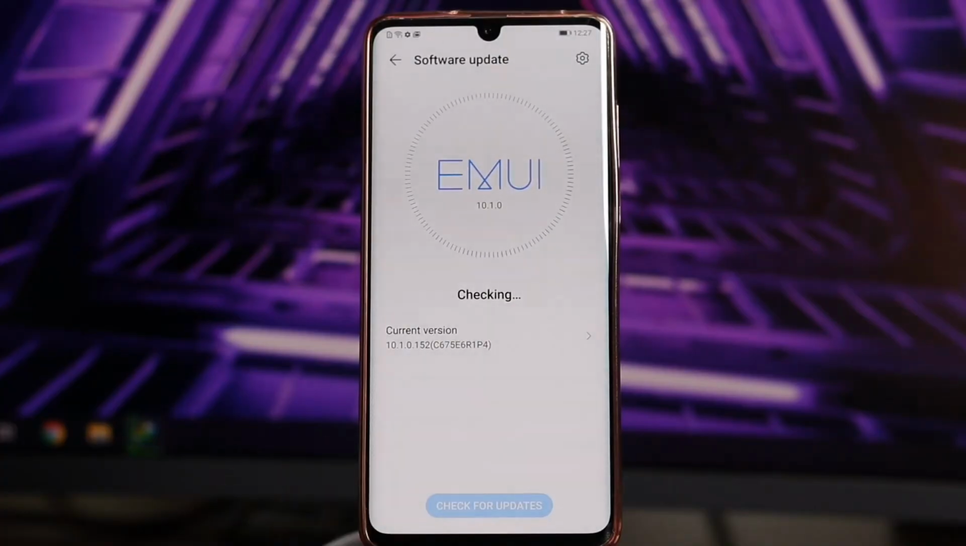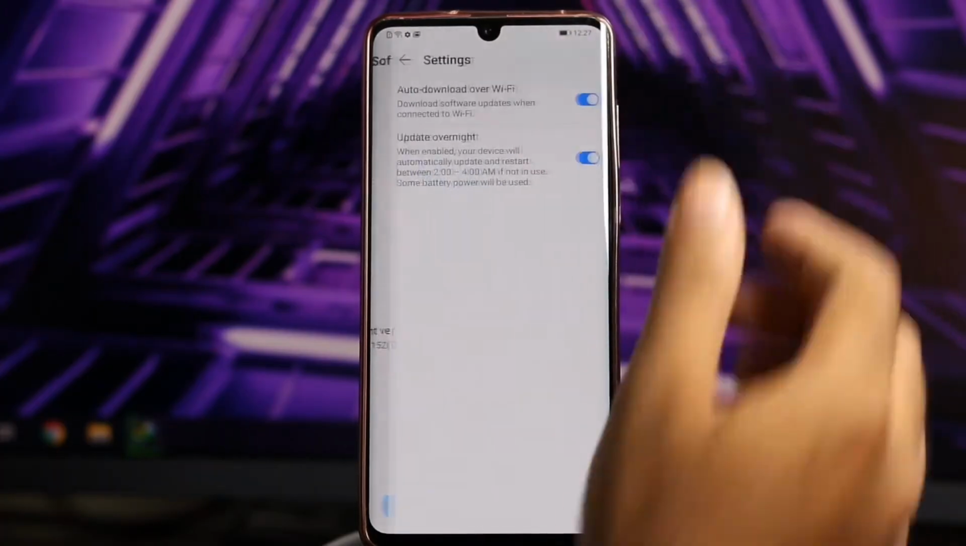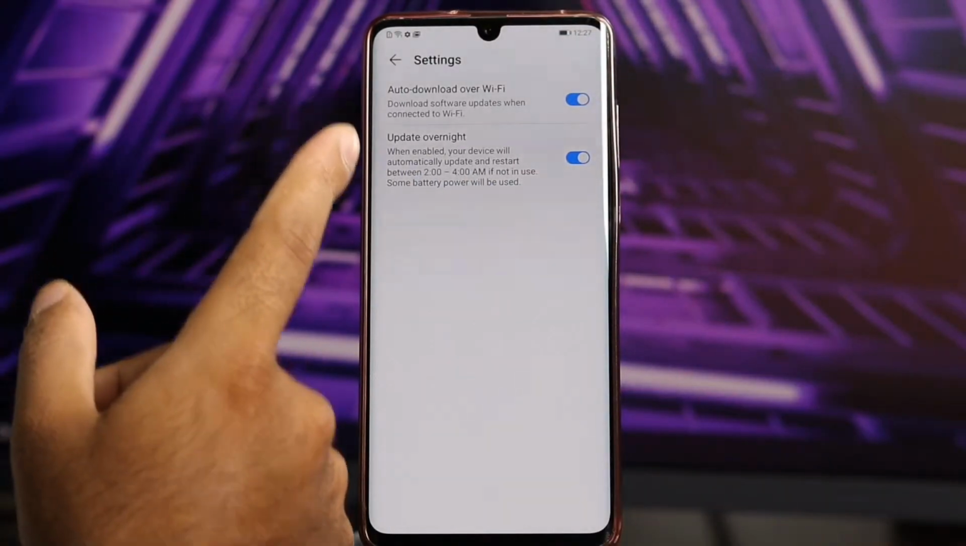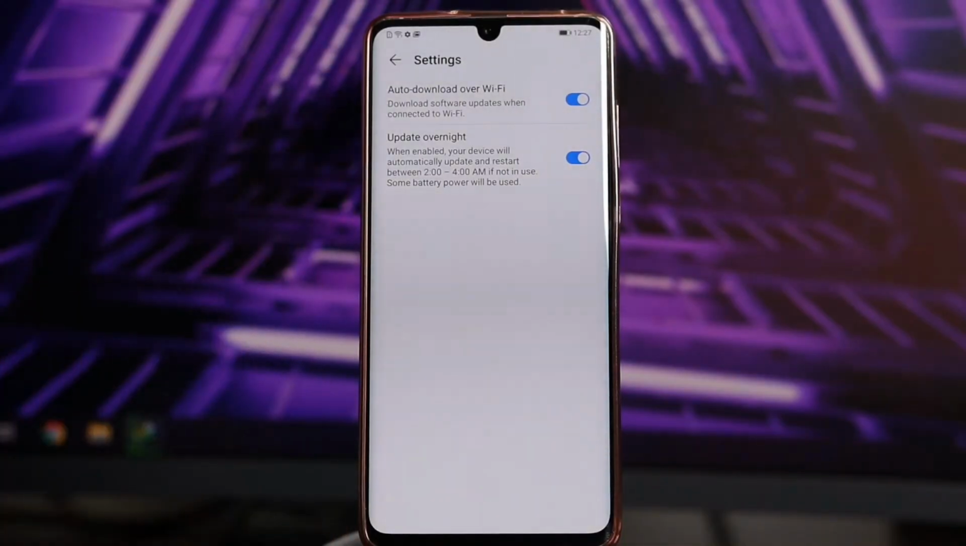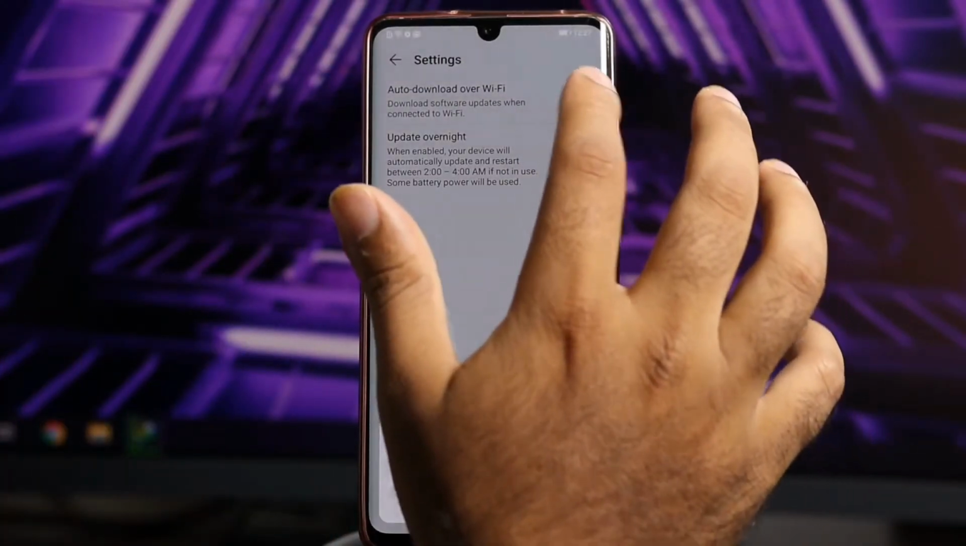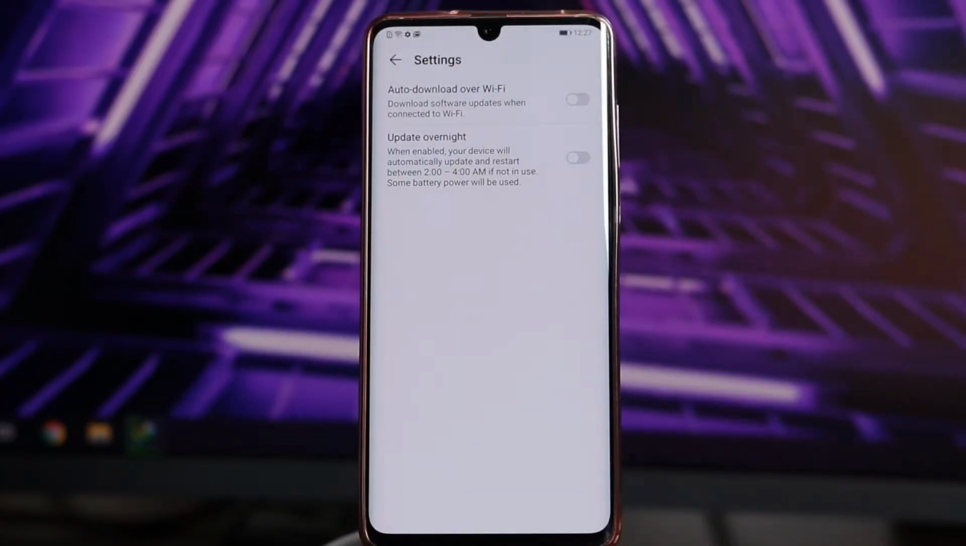So once you reach over here, if updates are available, you can go for update, or else you just have to click here at the top right. Now as you can see, there are two options. It's called auto download over Wi-Fi, update overnight, right? You have to cancel both of these, right?